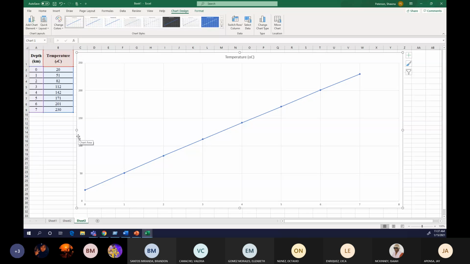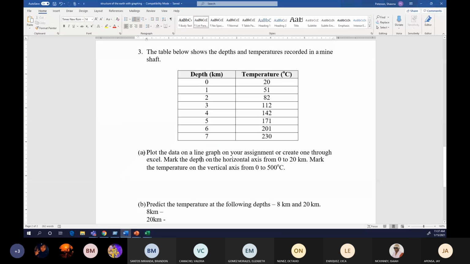That was given, but there's a couple stipulations in the assignment that we need to pay attention to. It says plot the data on a line graph, which we just did, on your assignment to create one through Excel. So mark the depth on the horizontal axis. So horizontal is our x-axis, from 0 to 20 kilometers. Right now it only goes up to 7, so we need to get that fixed. And then our vertical axis needs to go up to 500. So our y-axis needs to go 0 to 500. Right now it only goes up to like 250. So let's fix that.